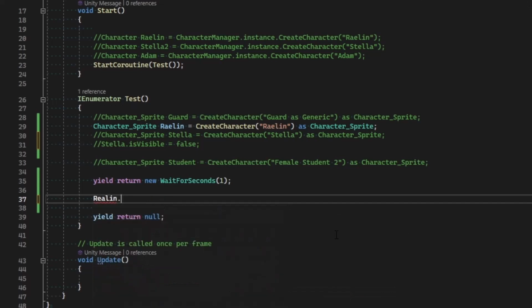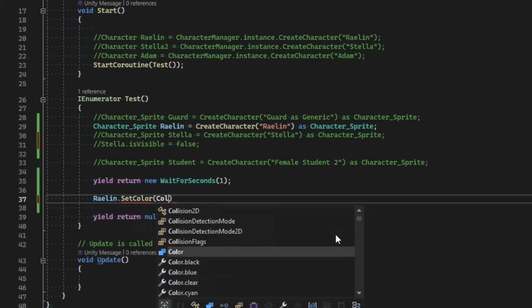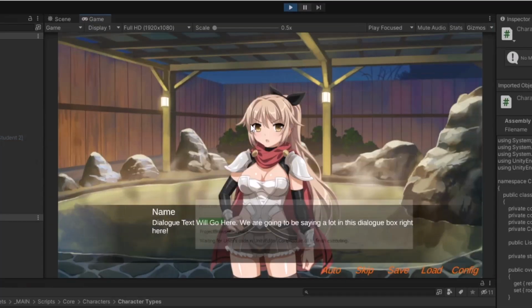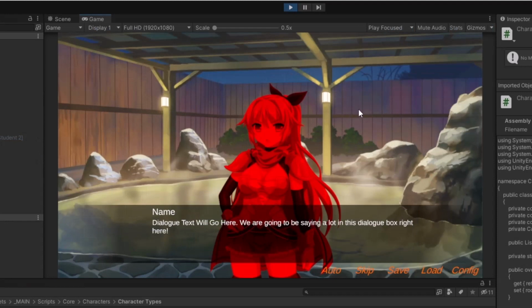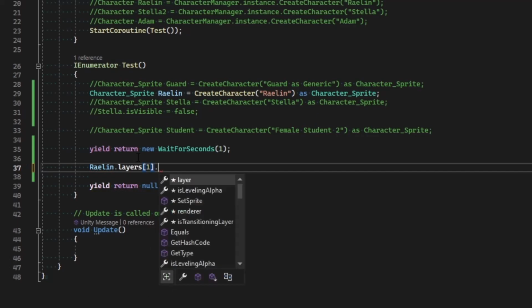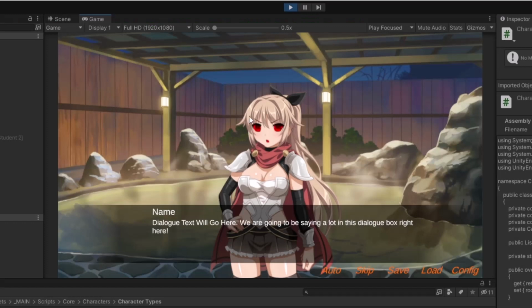So in test characters, let's go ahead and say, let's yield, oh no, we're already waiting for a second, so we'll say raylene.setColor, if I can spell her name right, that is, raylene.setColor to, what do you think about red? Sexy red, alright. If we run that logic in Unity, we wait a second, and then we set her color to red on every single layer. Or we could come through and say raylene.layers, and then access her second layer, and call setColor on that to set color red. And then only her face will change to red. So you can see how that'll work.